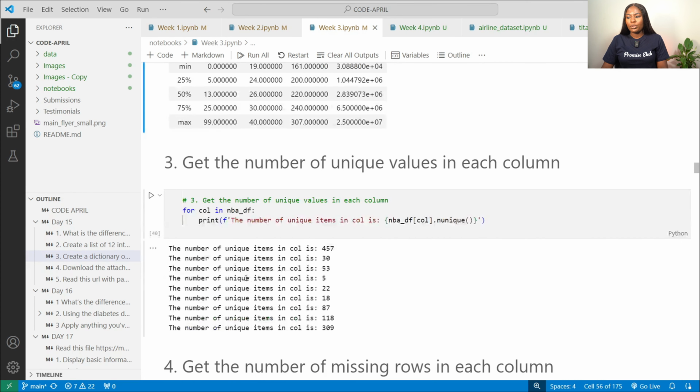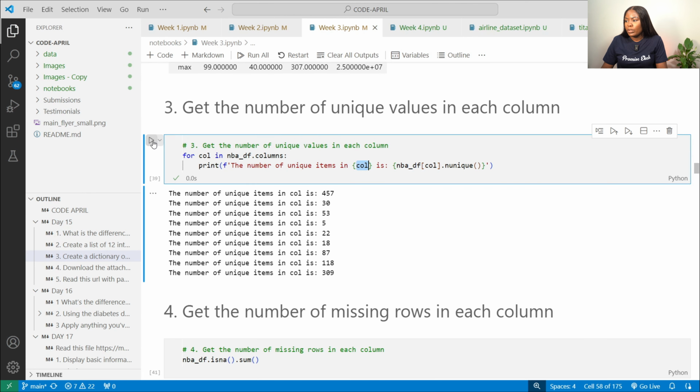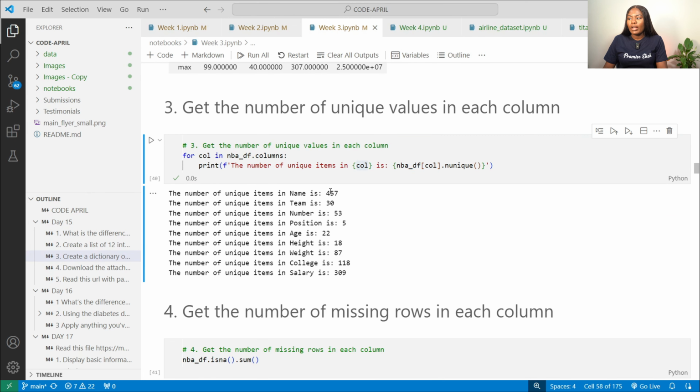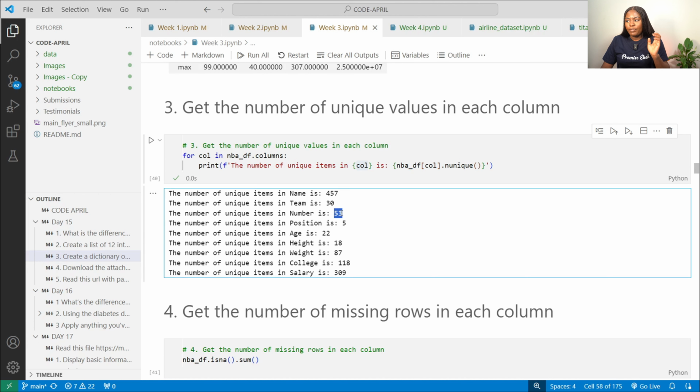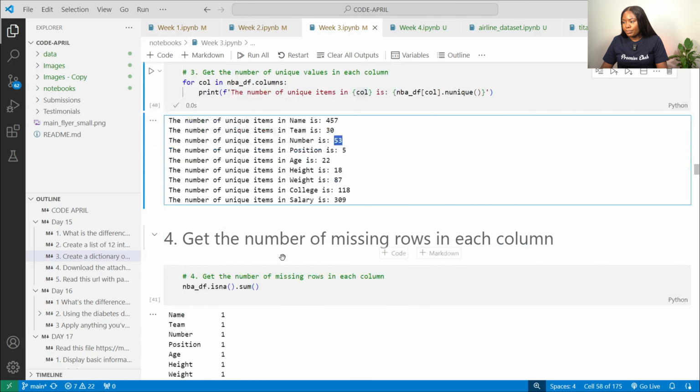Then get the unique values for each column. To get the unique values for each column, just print. I just run a for loop rather than doing it individually. Say, what are the unique values in the name column? We have 459 names. Teams, we have 30 teams. We have numbers under the number column. We have 53 items. Under position, we have 5 unique items.